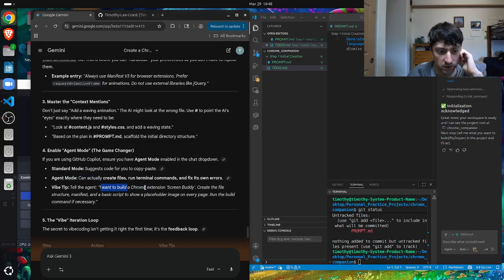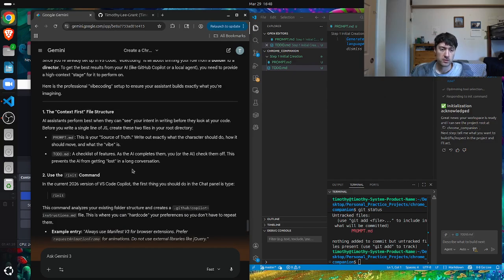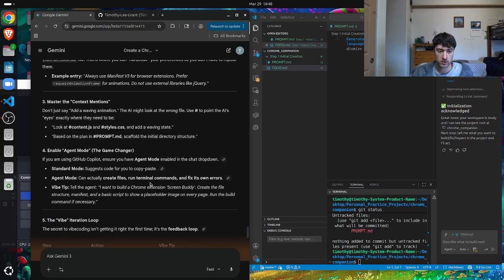So tell the agent I want to build a Chrome extension screen buddy. Create the file structure, manifest, and a basic script to show a placeholder image on every page. Run the build command if necessary. Okay. So that's kind of an example of what would go in the what to do, right? Prompt is how it should move, okay?